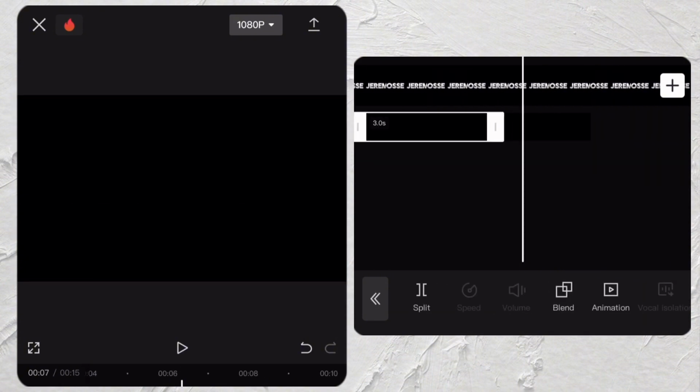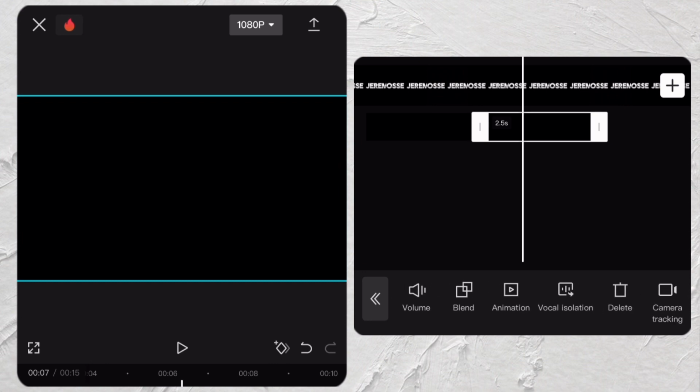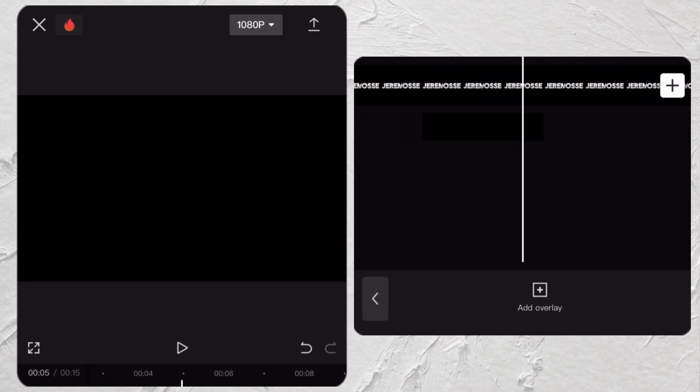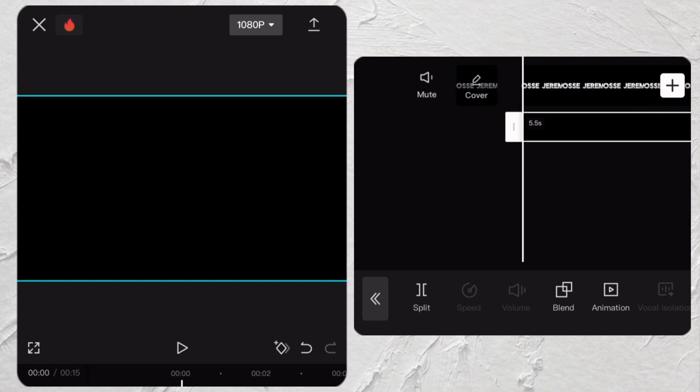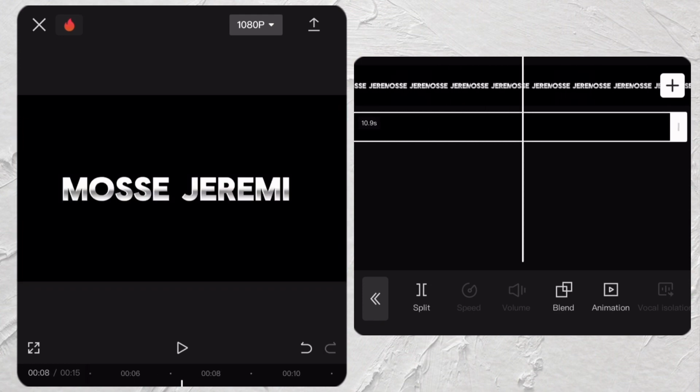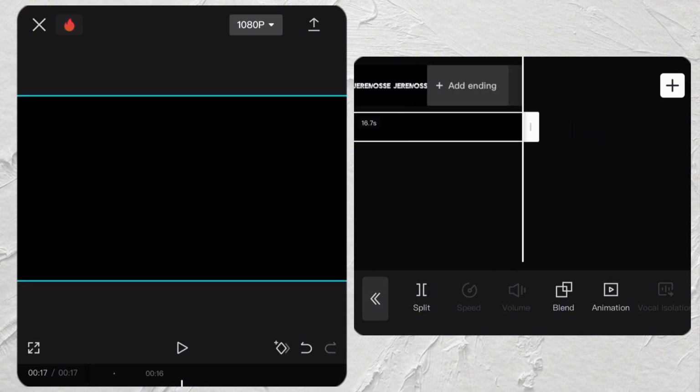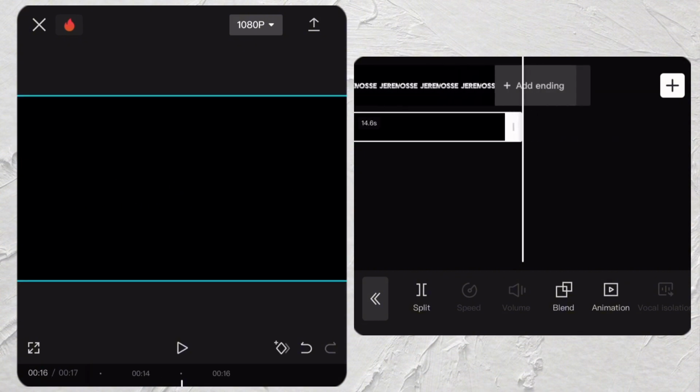First, delete. This is the second one. That one, you delete it. Now this is the freezing one. Drag and adjust it to 15 seconds.